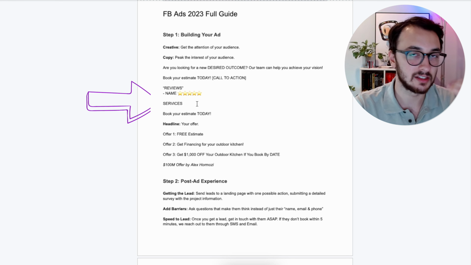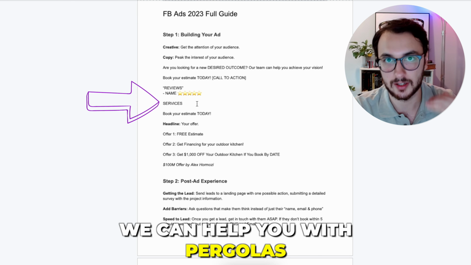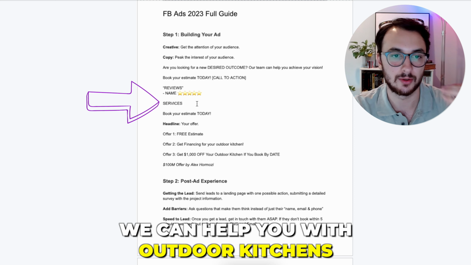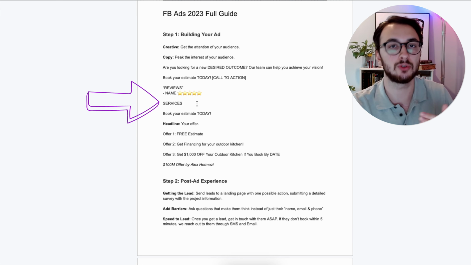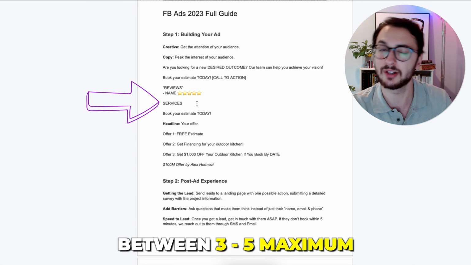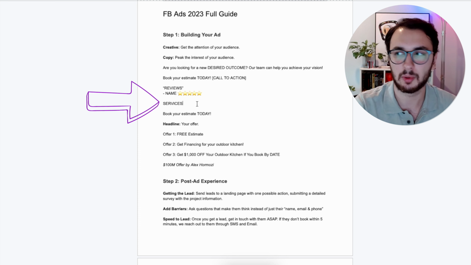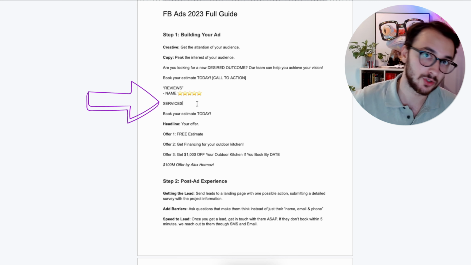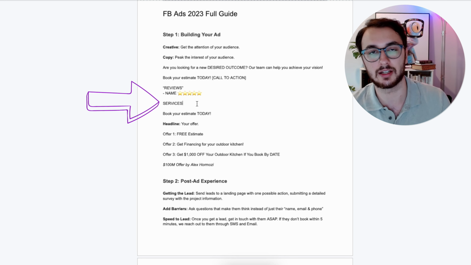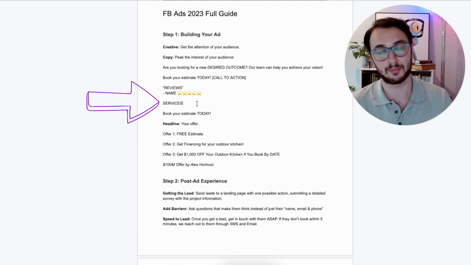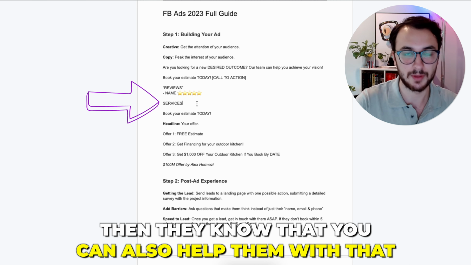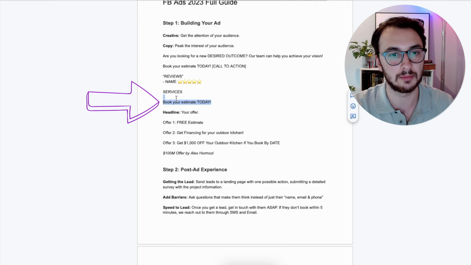And then services, you're going to list out, we can help you with pergolas, concrete, outdoor kitchens, and whatever else you can offer. Okay, don't put too many. I would recommend between 3 and 5 maximum, but just add a couple more services, because if someone is interested in a new driveway but they also want to add like a patio or an outdoor kitchen or a pergola, then they know that you can also help them with that. Okay, and again, one more time, book your estimate today.